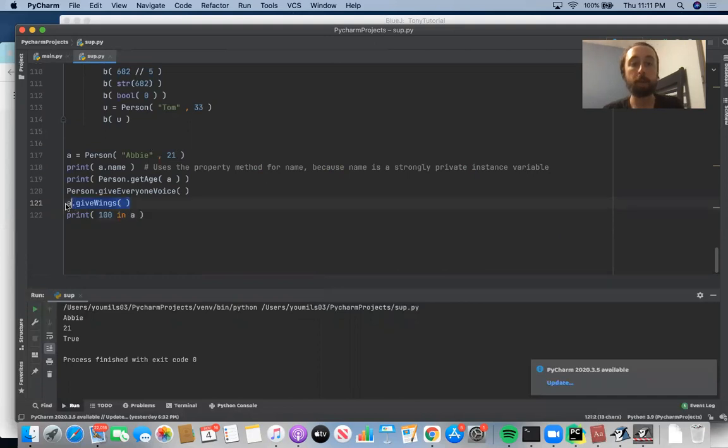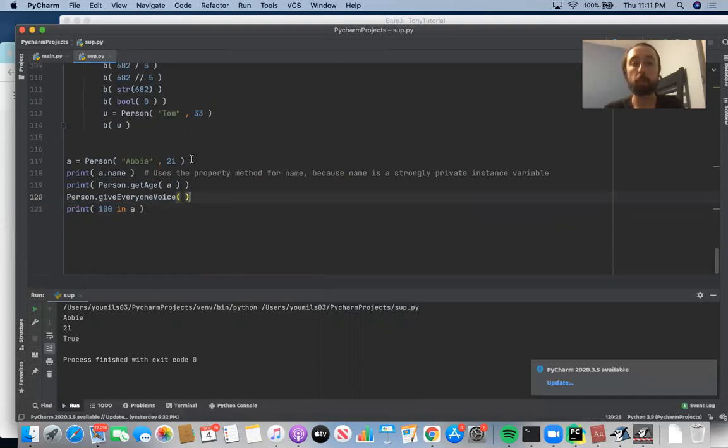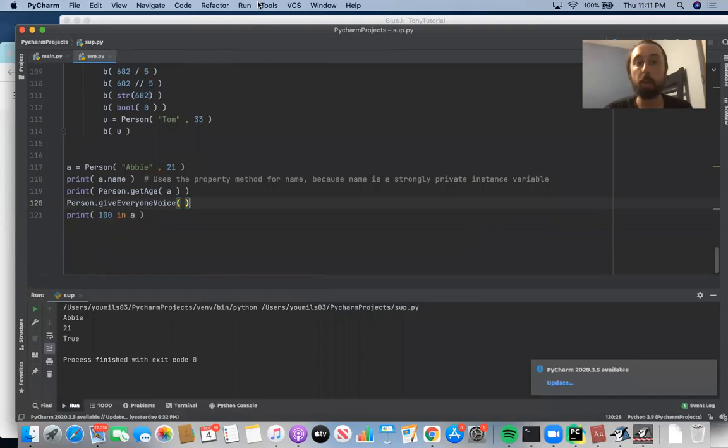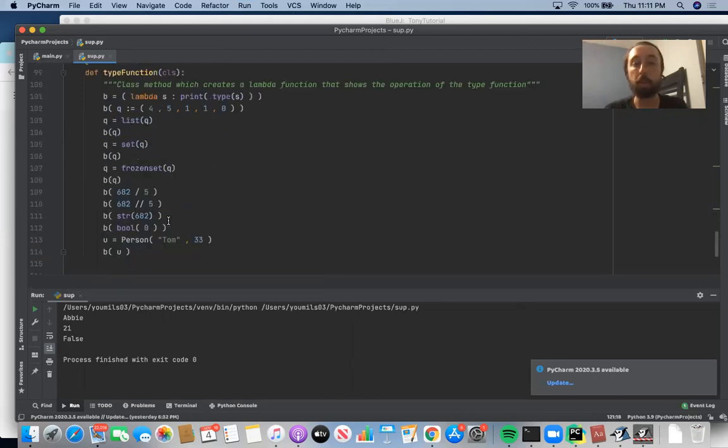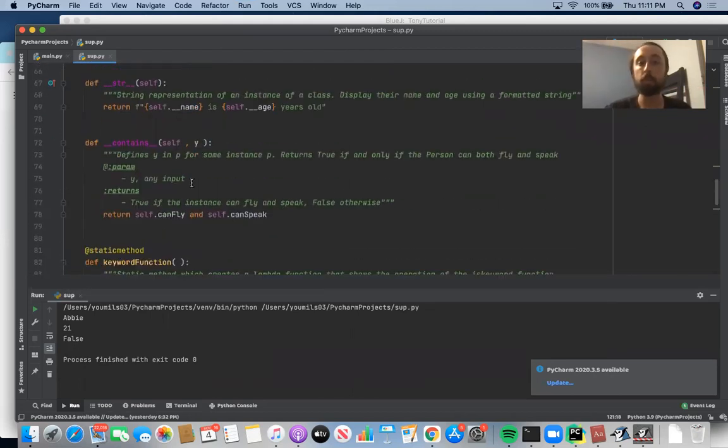But then if we go ahead and remove the wings, right? And so now Abby doesn't have wings. Now she can only speak. And so now if we go ahead and run it, it says false. So hopefully that's clear to you how the contains magic method works. It's just another example. And usually you'd want to use the instance, right?